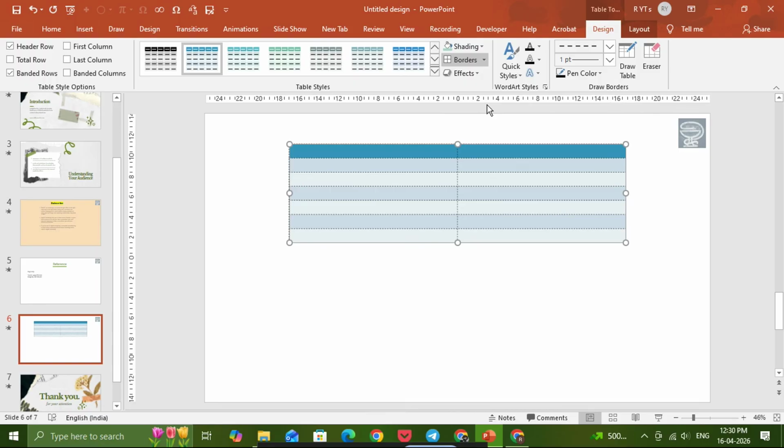That's really all there is to it. In just a few clicks, you can make a dotted line in a table in PowerPoint and give your slides a much cleaner and more polished look.